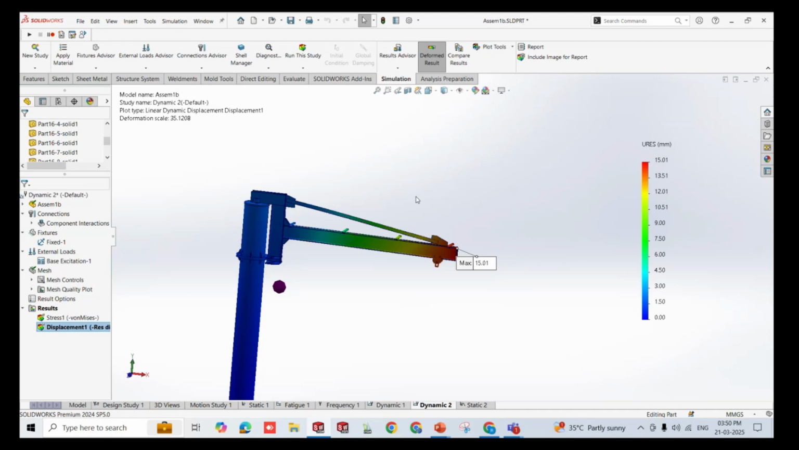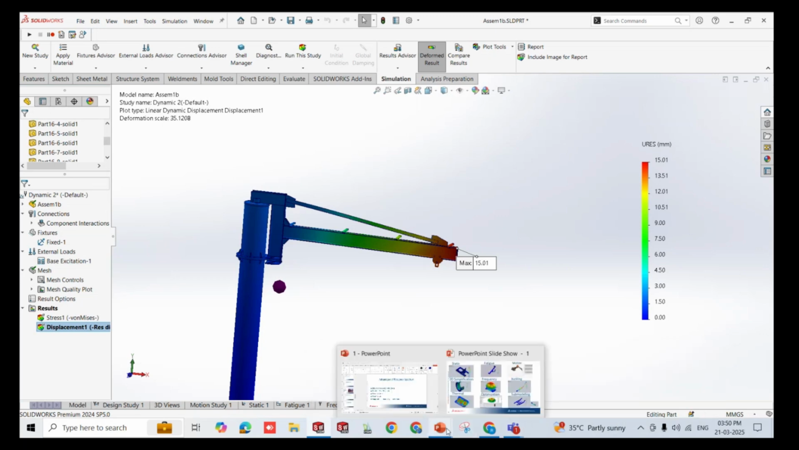If this tie rod was existing downward, then it may have been subjected to compressive load. Then we should have considered the buckling also. So that is the reason why we have not considered the buckling case here. Okay, coming back to the PPT.